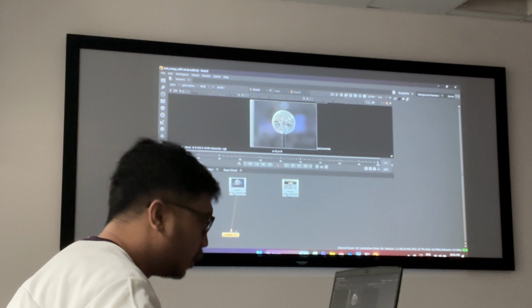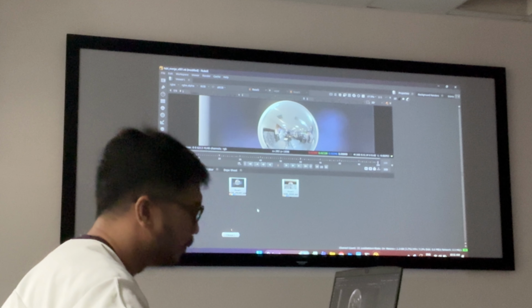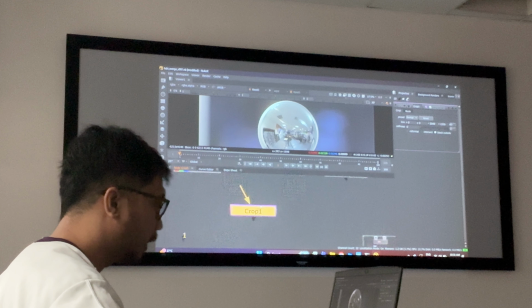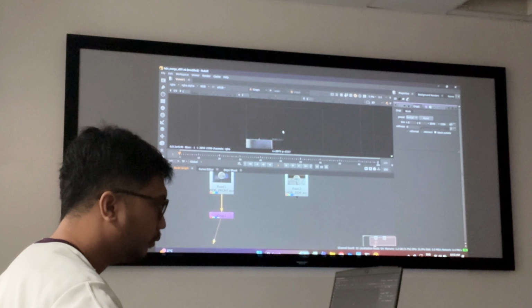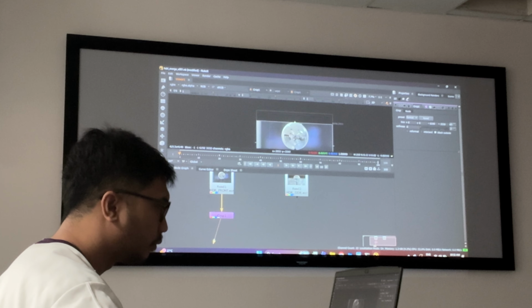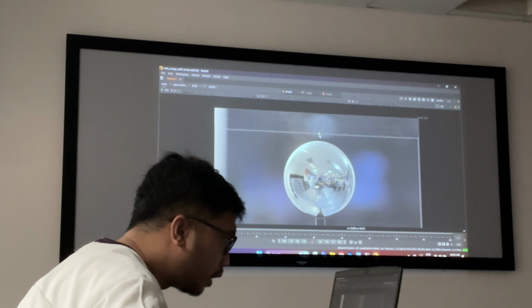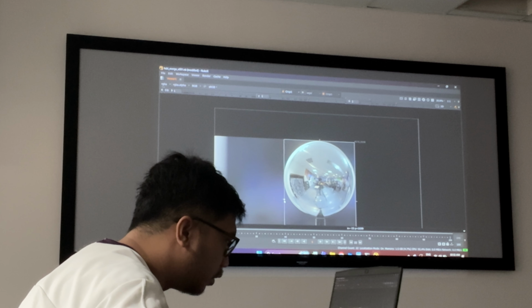So first thing, you need to crop. You don't need the outer part of this chrome ball. So you need to crop. So in order for you to crop, you need a crop node, right? The node called crop. Just put it here. Okay, so now just crop the image. I know the shape is square, but just remove whatever is outside of that chrome ball. You don't need that one.